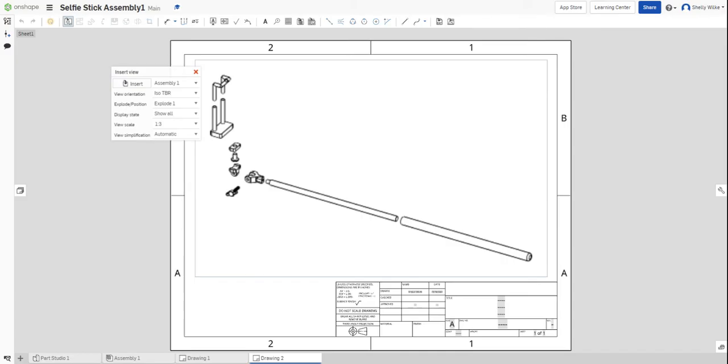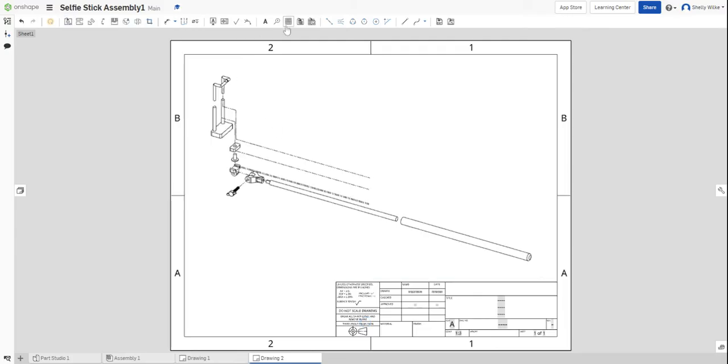Once I have all that changed, again, I gave the view orientation to my named view. I chose Explode 1 as the explode position, and then I modified my scale. Now I'm going to click to place it. And I'm going to need to put in a table and callouts. So if you are on a Chromebook, your screen's probably a lot smaller than mine. So the callouts and the table are going to be in the drop down where you see the A, the note.